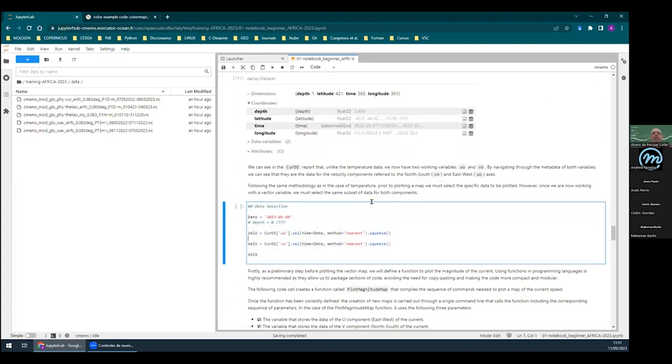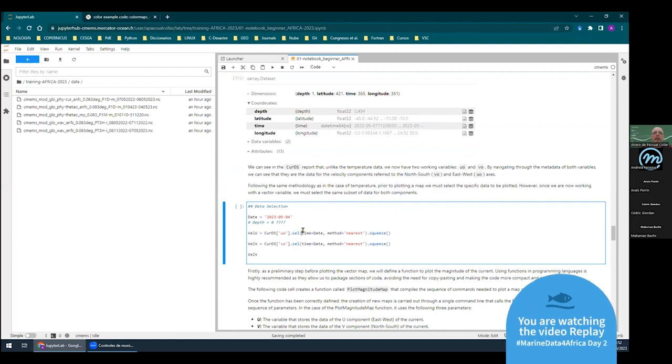So from here, we can select the data. Obviously, since we are now working with two variables, we have to write two orders to open both variables, to select both variables. And as before, we are using the sel function, selecting the time we want to use, but as you can see here, in comparison with what we did before, there is no selection of depth. And why is this?